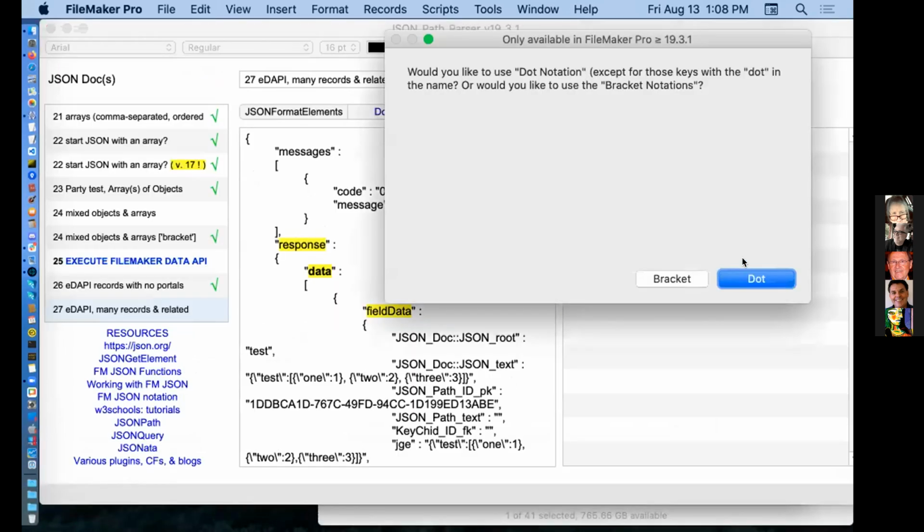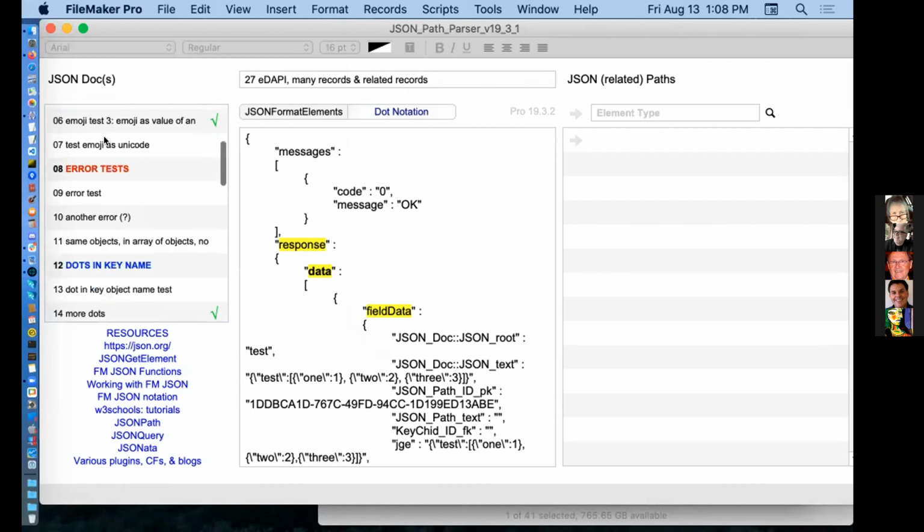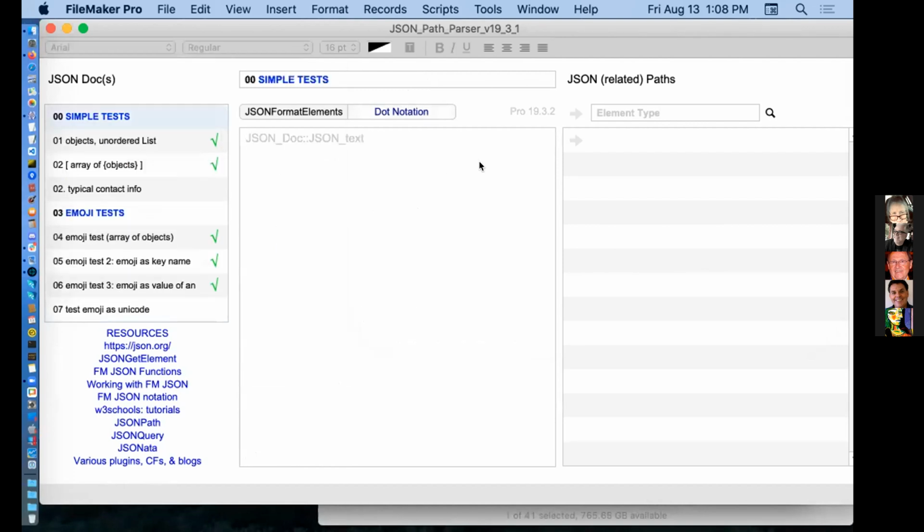Okay. And I put a little trap in there. If you are using a version that's greater than or equal to 19.3.1, you have a choice of bracket or dot. And I put a little toggle in there so I could toggle it. But mostly I'm going to work with the dot notation.